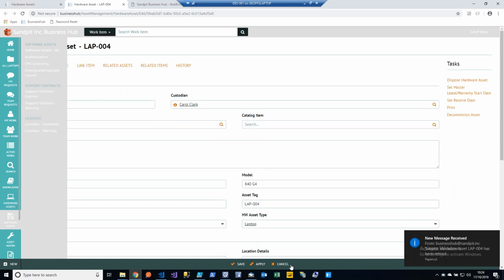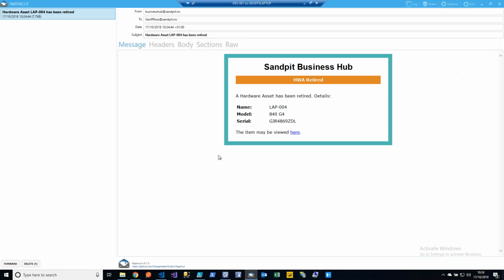Here we are. Here's our email come through. Let's have a look in our mail client here. And there's our email come through. So it pulled in our properties, the name, the model, and the serial number, and it's informing us that the hardware asset has been retired. So as an asset manager, I get a nice email every time an asset is set to retired. So I can now arrange for the next step of the process to happen. I'm not just blissfully unaware that the stockroom is filling up with retired equipment that needs to be sorted.